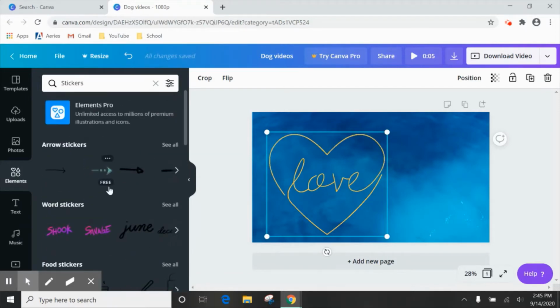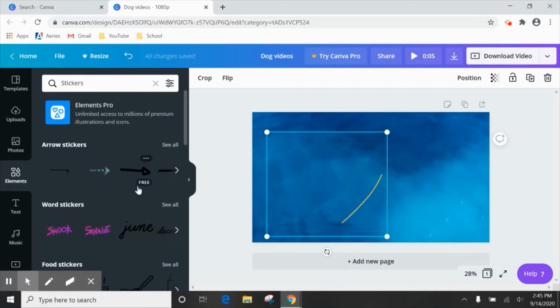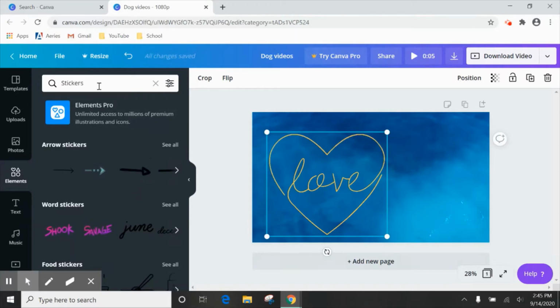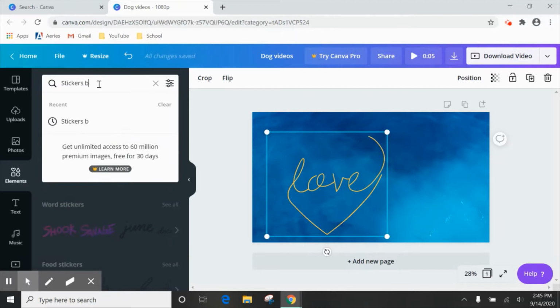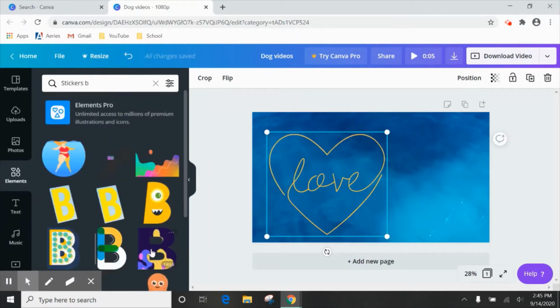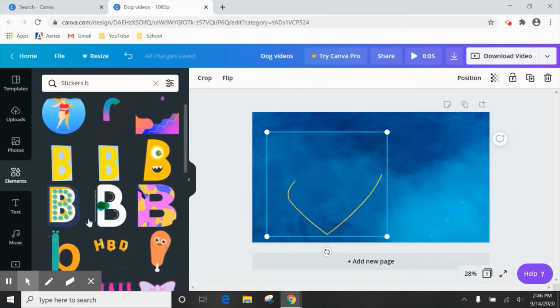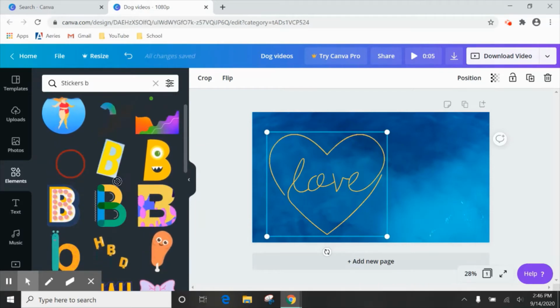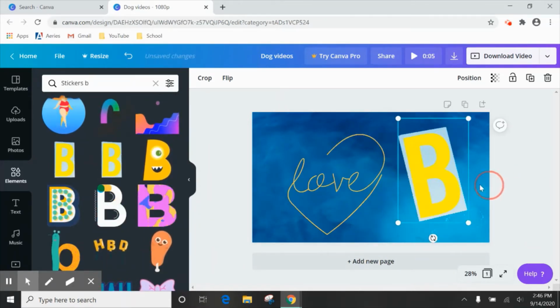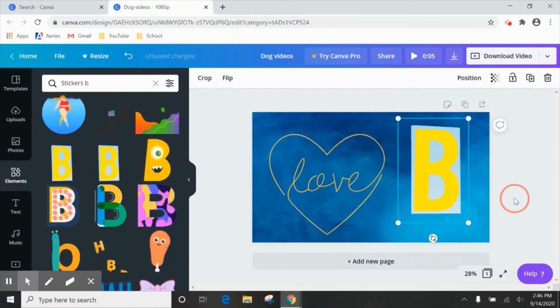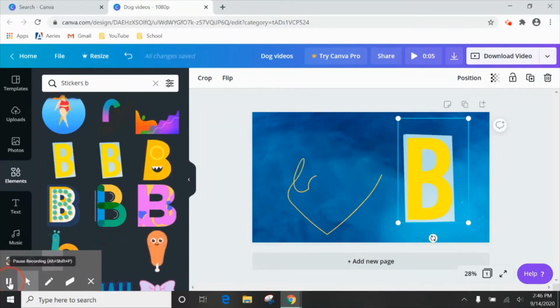I think a good way to do it is maybe you want a title. You could find letters that are stickers. So stickers, and if I want to do beach, let's say stickers B, and it'll show me things that are animated for the letter B. So like here, I could have this and drag it over, and that will be for our intro. And I'm gonna type out what I want it to say, and I'll be right back.